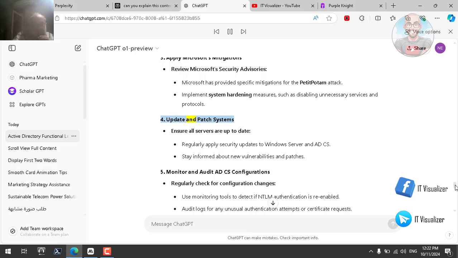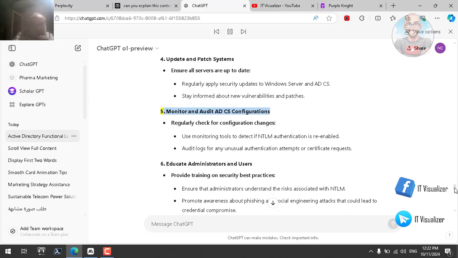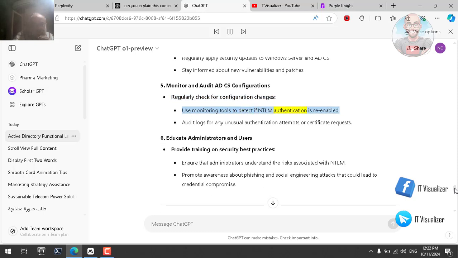4. Update and patch systems. Ensure all servers are up to date. Regularly apply security updates to Windows Server and ADCS. Stay informed about new vulnerabilities and patches. 5. Monitor and audit ADCS configurations. Regularly check for configuration changes. Use monitoring tools to detect if NTLM authentication is re-enabled. Audit logs for any unusual authentication attempts or certificate requests.